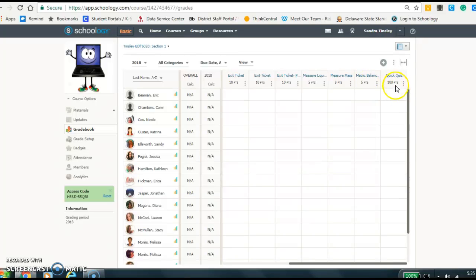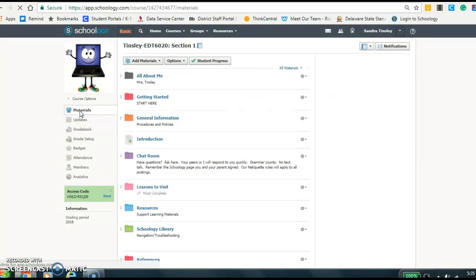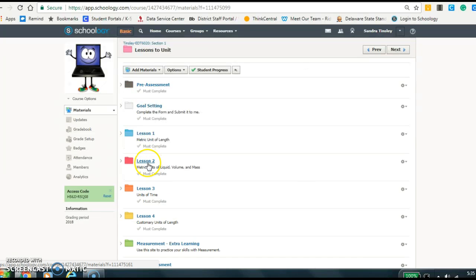Anything you see here that's 100 points, which is my final, or anything that's 10 points, means it will go directly into my eSchool. The rest will be just for me to evaluate. Let's move right along to lesson 2.